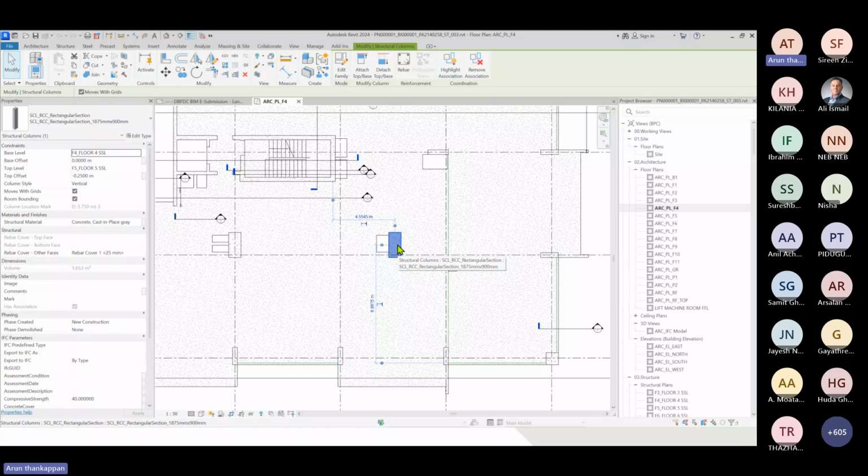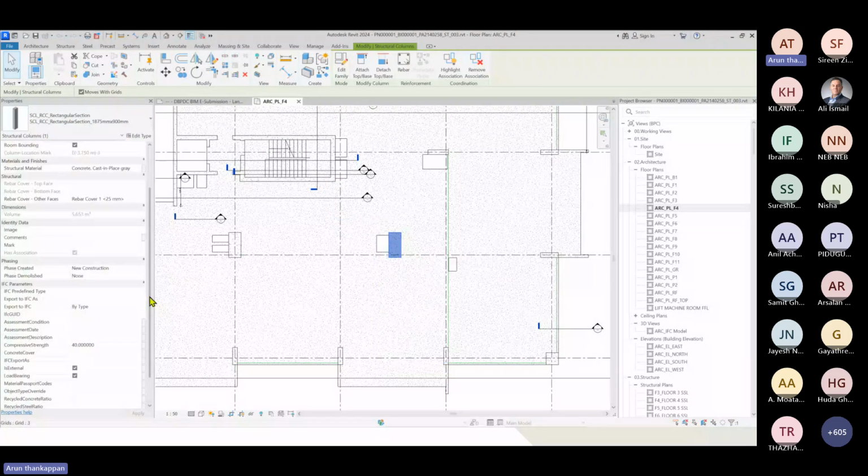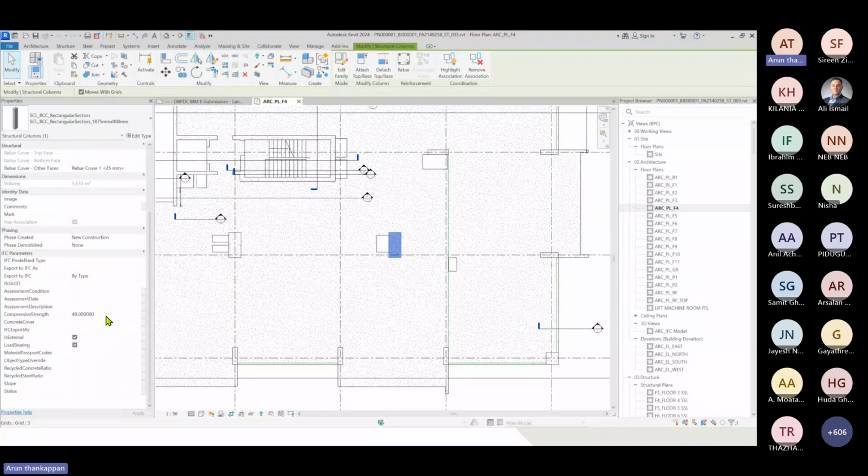So I will show you a column. For the column, the main data you have to add is the compressive strength, whether it's 40 Newton, 35, 45, like that. And if it's an external column, then you have to tick external, or if it's an internal one, you have to click off, say no to external. And if it's a load bearing column, then you have to click on load bearing.